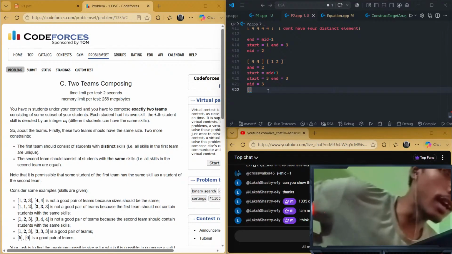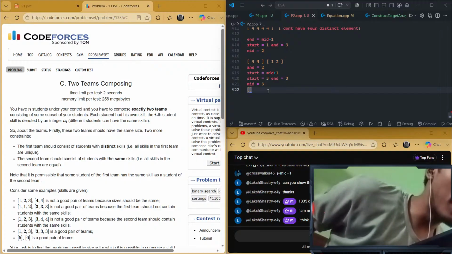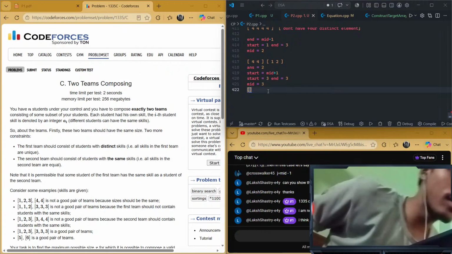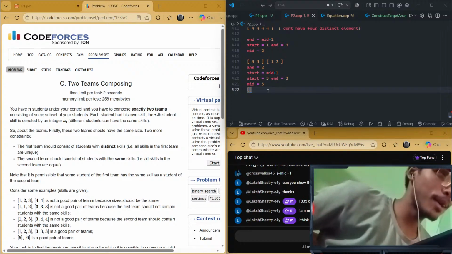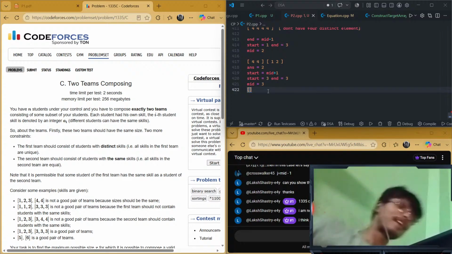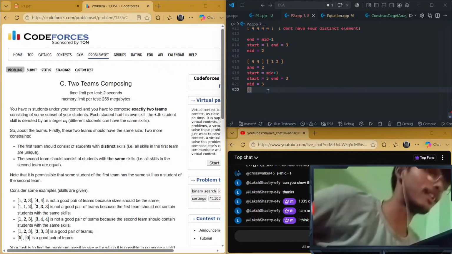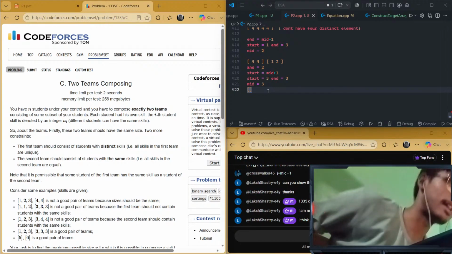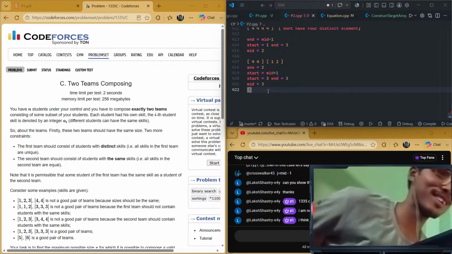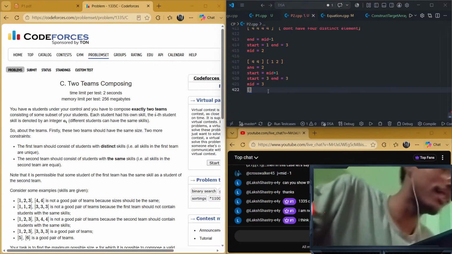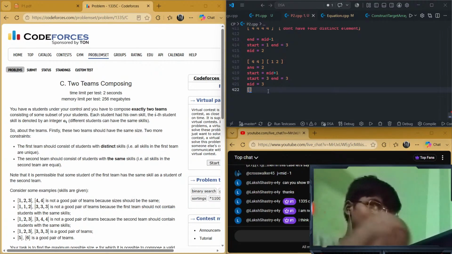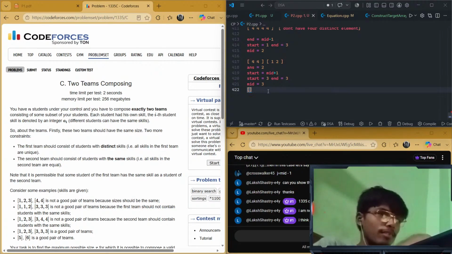I think the answer is like minimum of distinct, comma, maximum number of duplicates. Will this work? You can try it. If this solution is getting accepted, then tell me whether this works or not. It uses binary search.